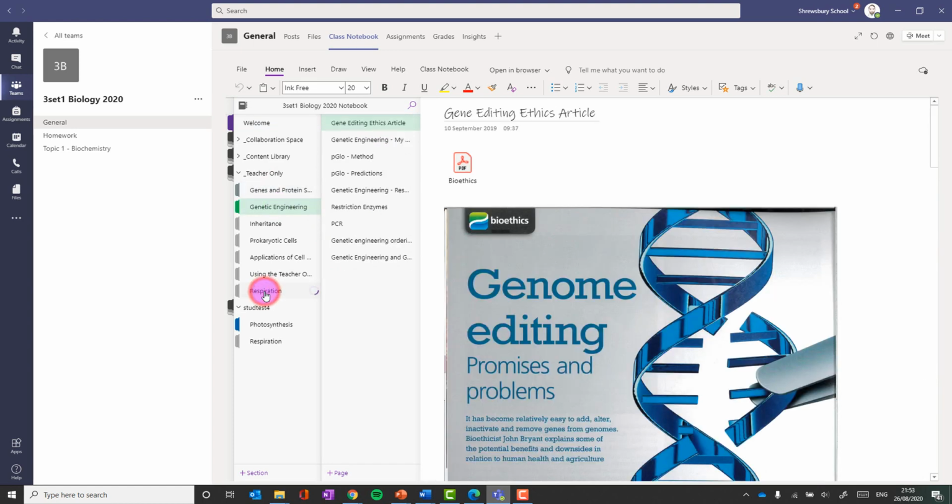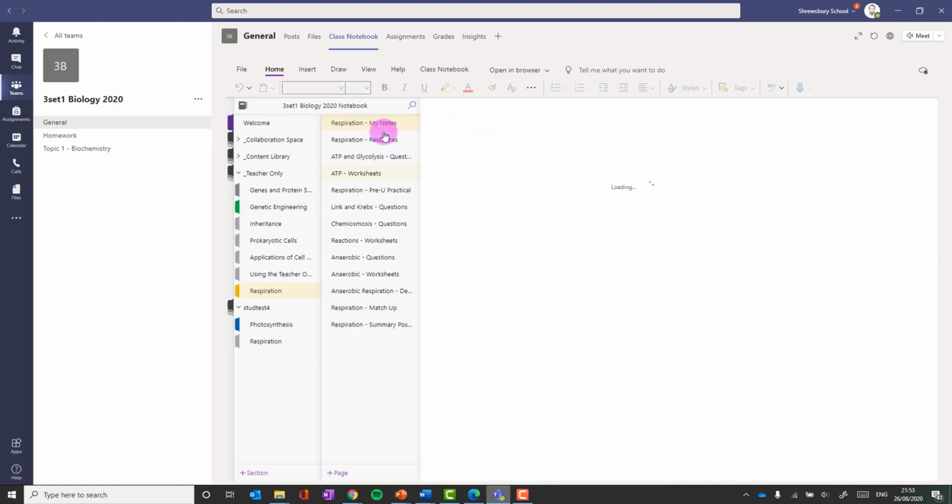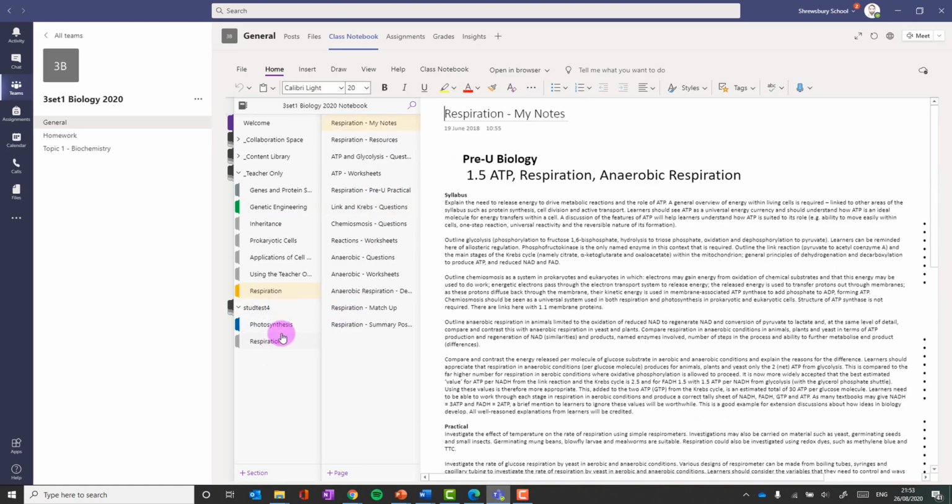So I'm ready, for example, with respiration, to be able to distribute these pages to the students when we do that topic. If you're halfway through a course with students, maybe you taught them last year in a class, but they weren't in Teams then, and now you're starting them in Teams, and you're trying to combine their OneNotes from last year into this OneNote here.